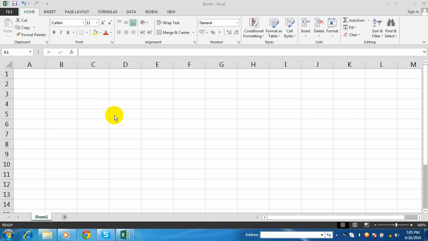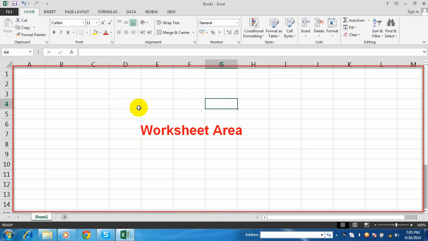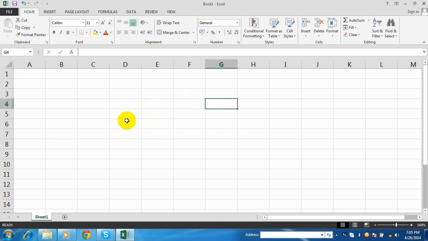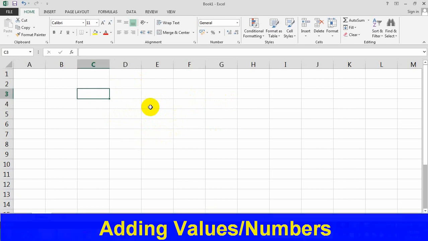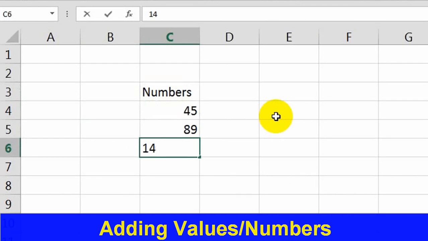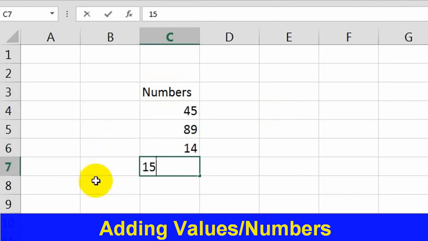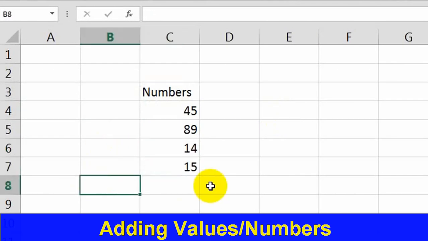This is Microsoft Excel workbook and this is worksheet window and working area. Now here let's try to use some numerical operators. Let's try to add values. For example 89, 14, 15. Now I want to calculate the total.